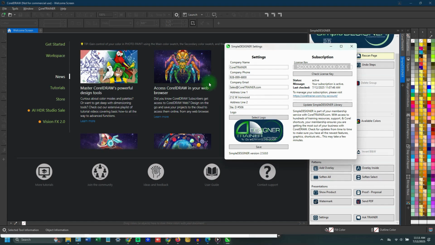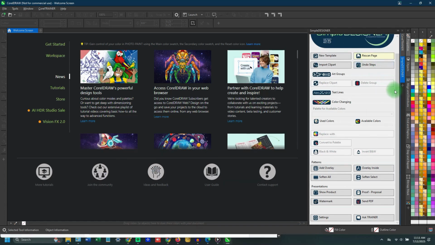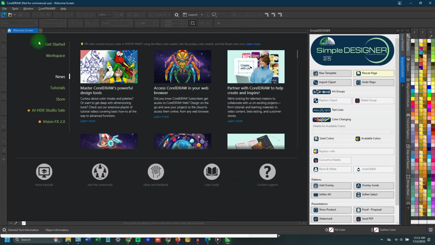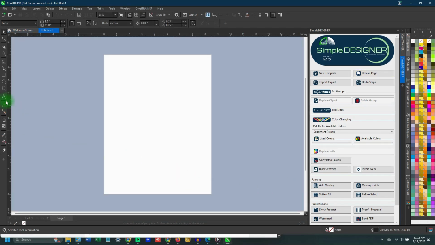When it's finished, you can enter your company vitals and upload your logo. But really, you're all done. Go ahead and X out of that little settings window and dive right in. That's it, you knocked out the install.